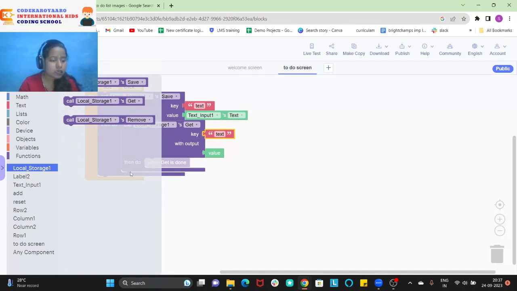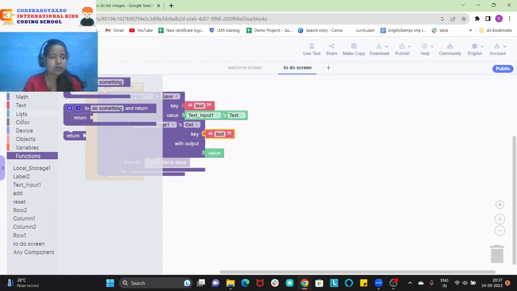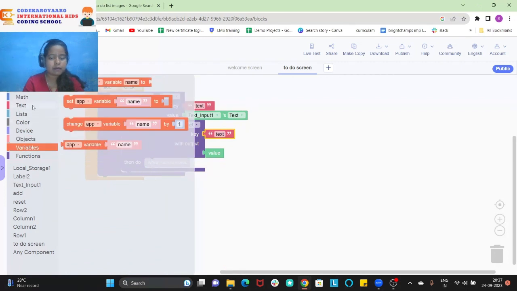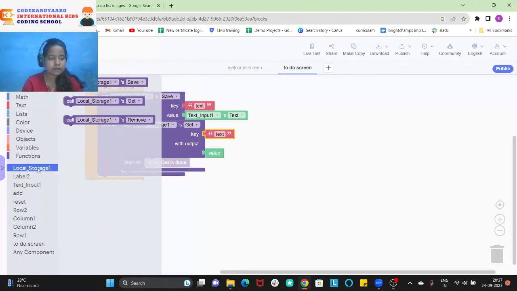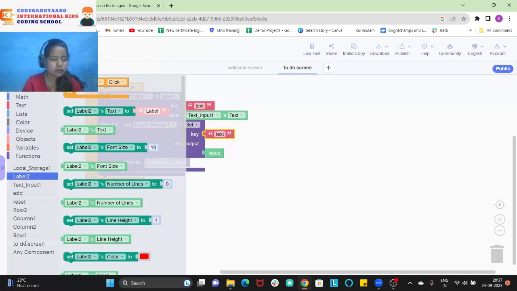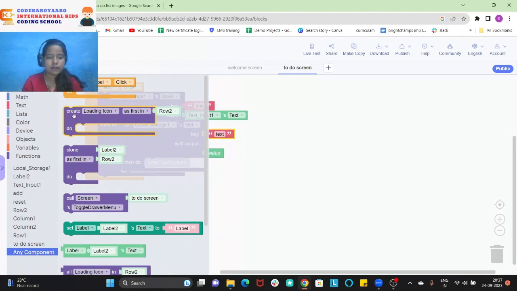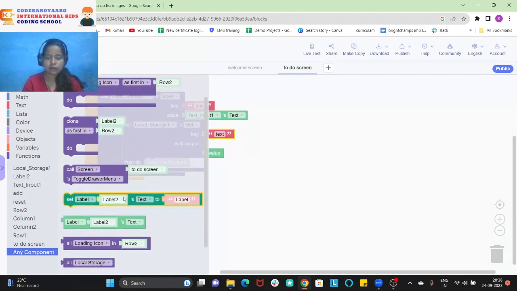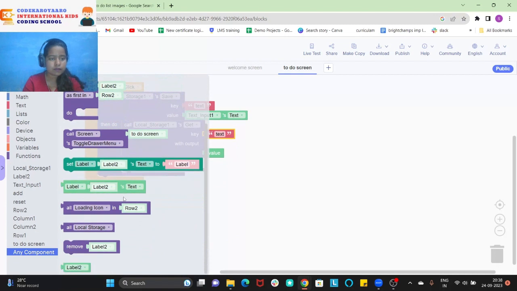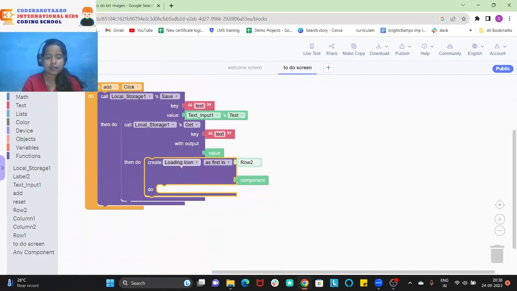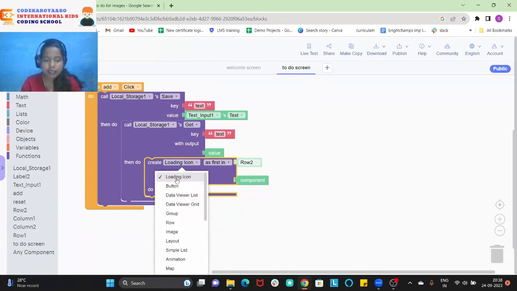create label. So we can, no, wait, we don't have label over here. Go to variables, no, list. Now one minute. Oh, over here label, no, any component. One minute. Yeah, we are going to get this and get create a label.